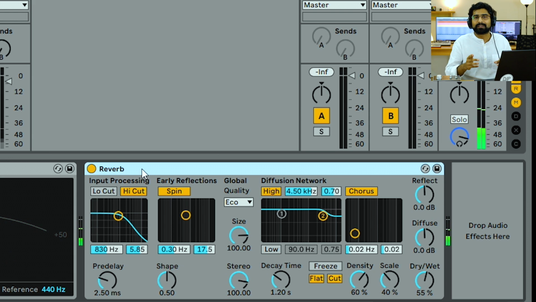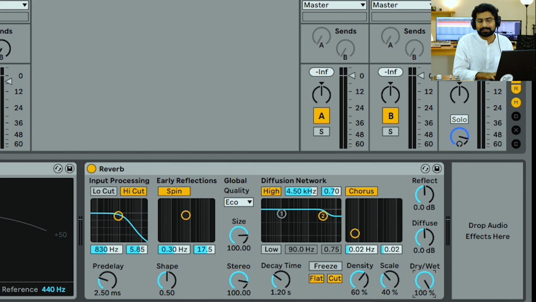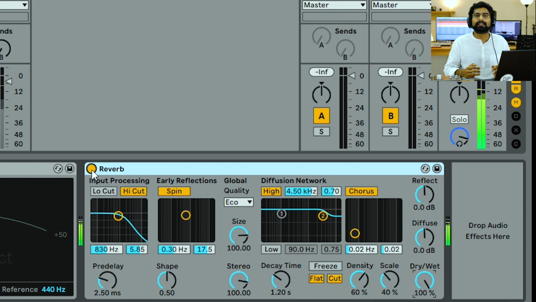What we spoke about, the direct sound and the indirect sounds or the reflections, can be controlled by using the dry and wet knobs. So when I turn it 100% wet, what you're hearing is just the room. It's as if the instrument is not directly hitting at you, it's only the reflections coming at you.